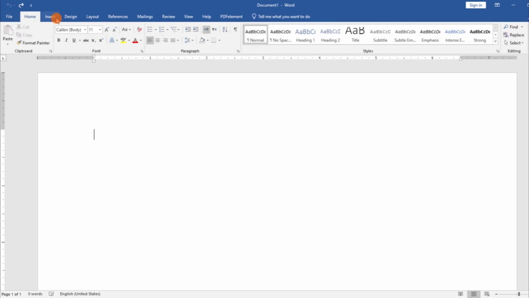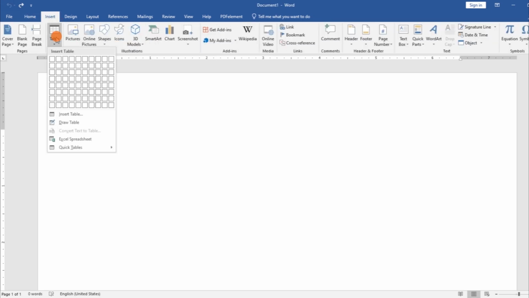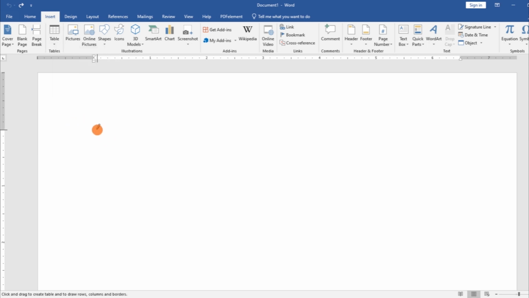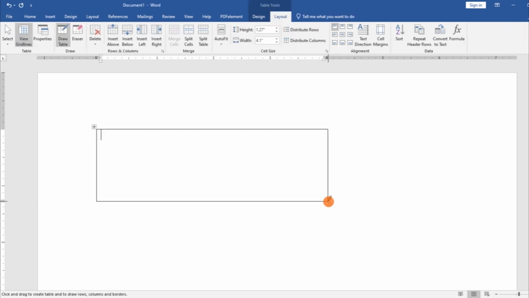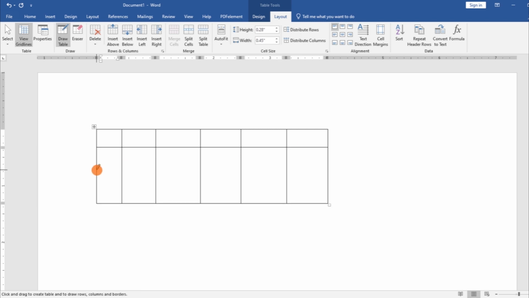And the third way is to use what we call Draw Table. Draw Table will give you something like a pencil that you use to draw as you are drawing on paper. So let me draw my table like this. Then I can use the pencil to draw my columns. Look at how I'm drawing the columns. I can continue drawing my columns as I wish, and I can draw my rows. Look at how I'm drawing my rows. So that is the third way of drawing a table in Microsoft Word.